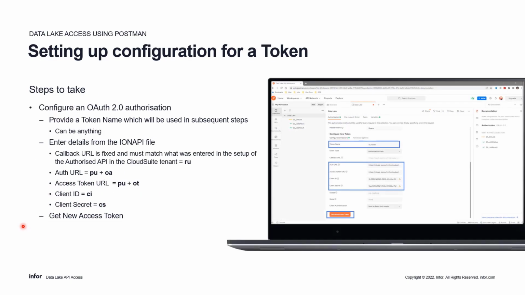So within Postman, or whichever manager you're using, you have to configure OAuth 2 authorization. In the case of Postman, we'll be setting a token name. We need to enter details from the Ion API file. Okay, so using the value pairs, for example, the authorized URL is the PU pair plus the OA. Token is the PU plus the OT, and so on. And what does that really mean?